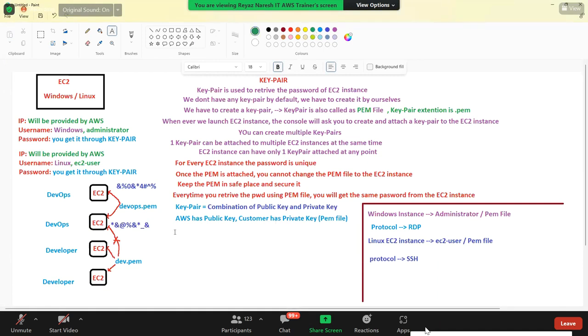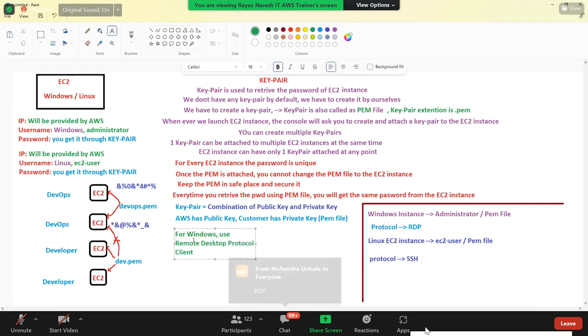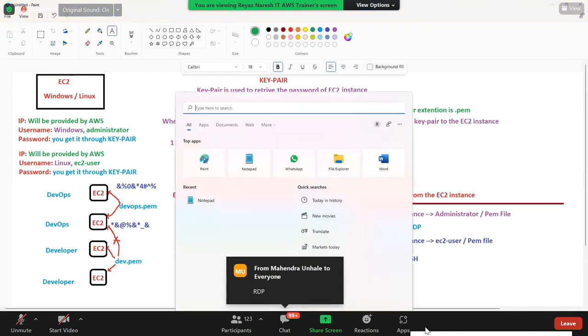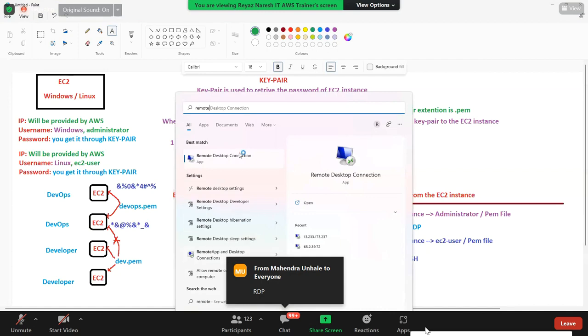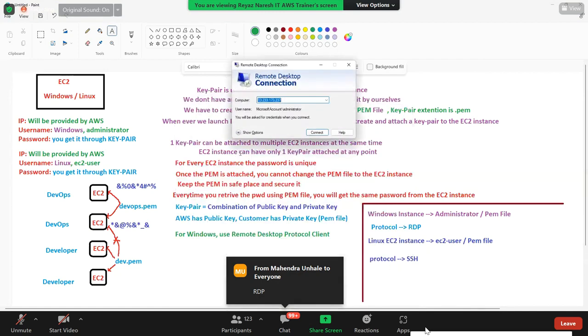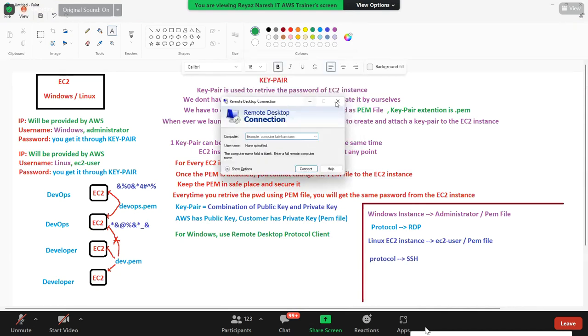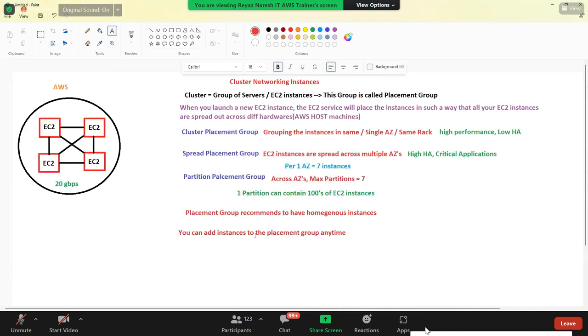So lastly here, for Windows, guys, do you know Remote Desktop Protocol? We need to use the Remote Desktop Protocol client. If you go to Windows and search for remote desktop, you will get it like this. This is the tool we will be using to log into your Windows EC2 instances.